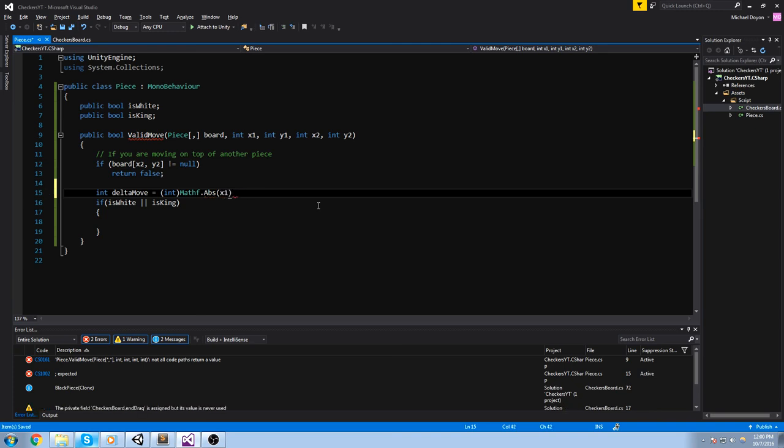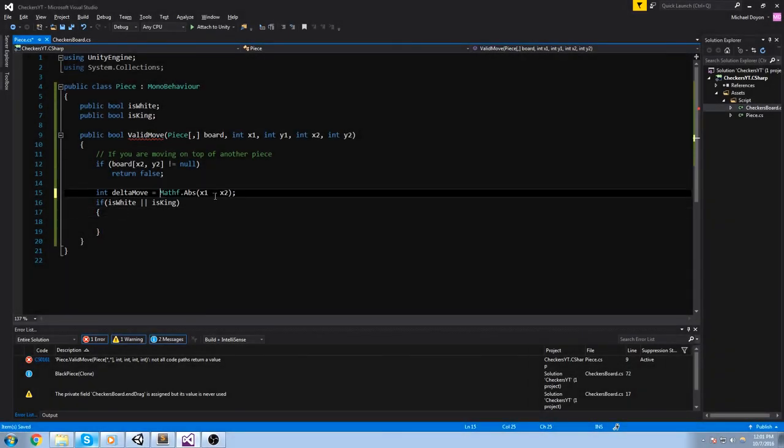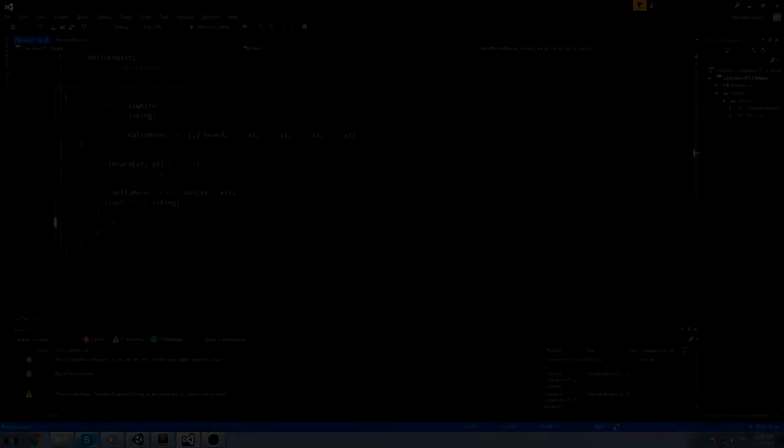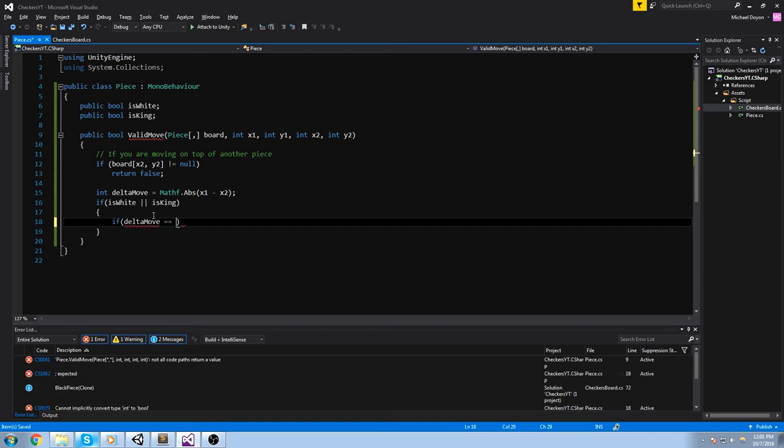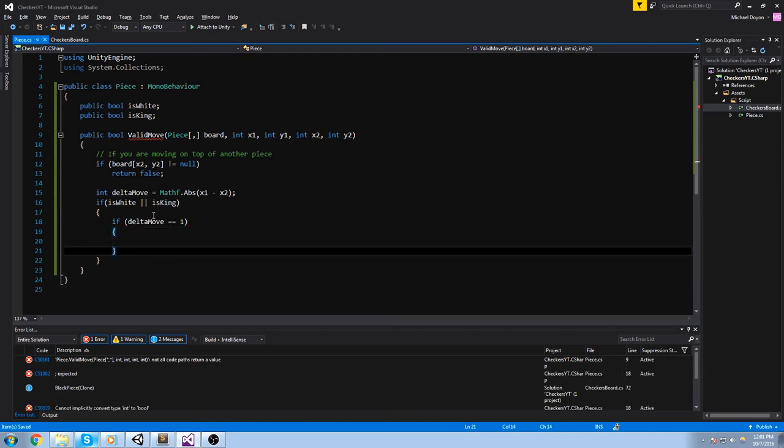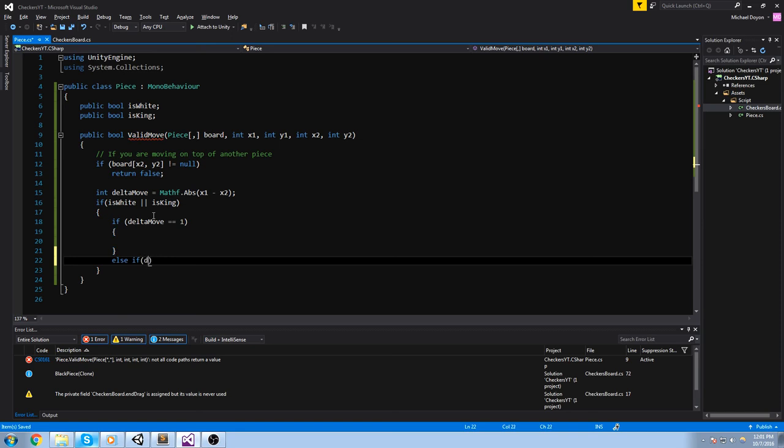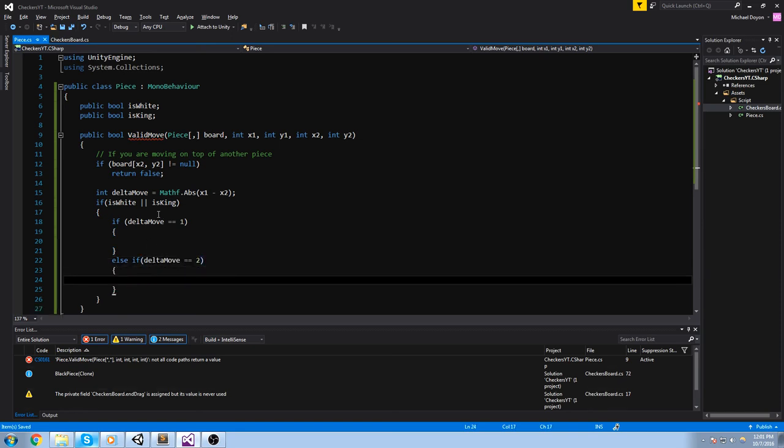The x1 and then the x2. So x1 and x2, turn that into an absolute here, and we don't have to cast this as an int because I think it has an overload for that. So it's going to give you how many tiles you're jumping in X, and if you're jumping one tile, it's a simple jump, and if you are jumping 2 tiles, it's a kill. Right. So let's do that. So if delta move is equal to 1, it should be a normal jump. Else if delta move is equal to 2, that's a kill jump.